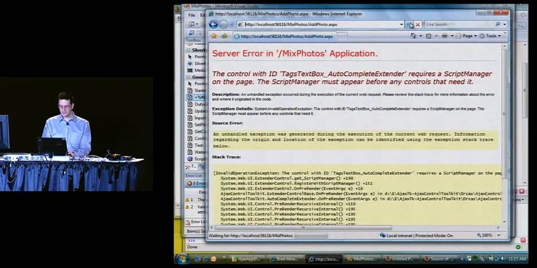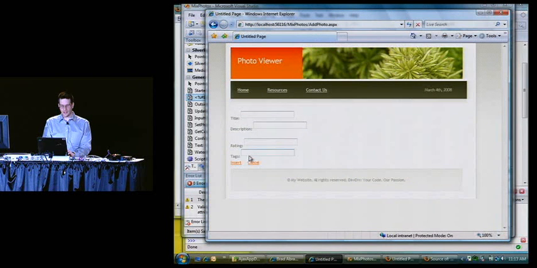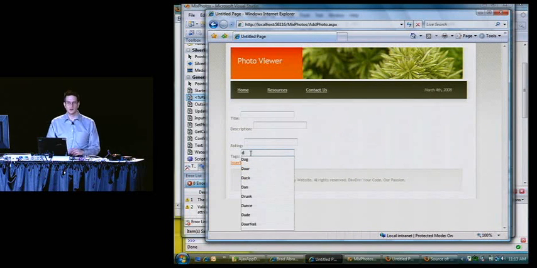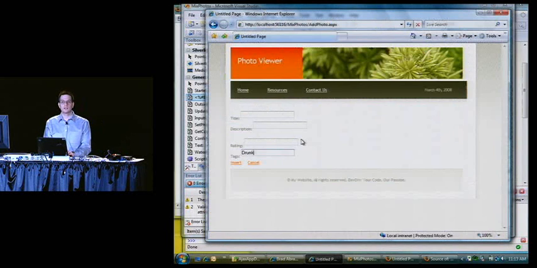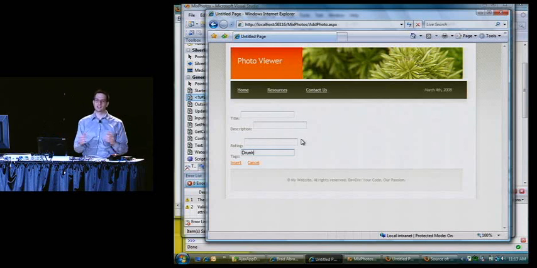Okay. So now if I come in here to tags and I type D, what it's going to do is go ahead and look at all the tags in the database, find the ones that match, and I can go ahead and complete with those. So that's the nice autocomplete extender. This is in AJAX. I'm showing you the AJAX toolkit stuff.